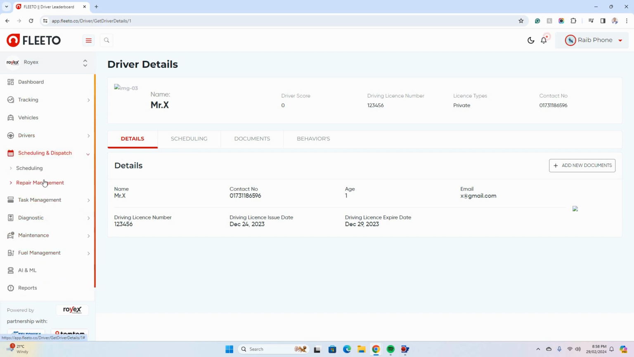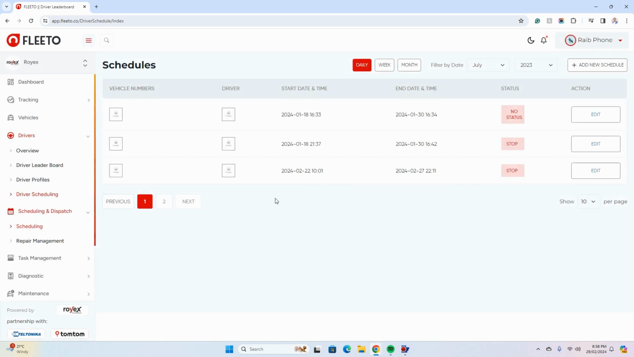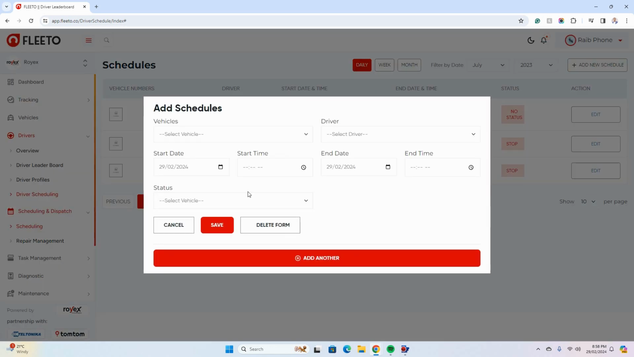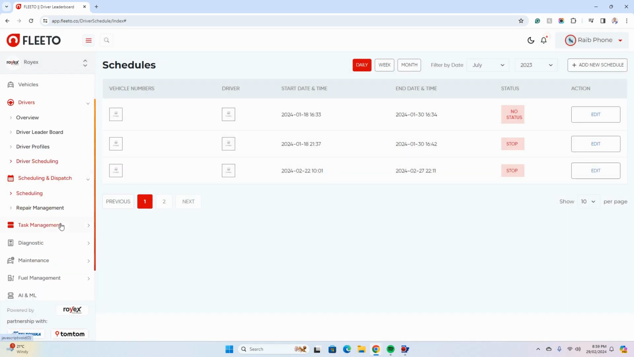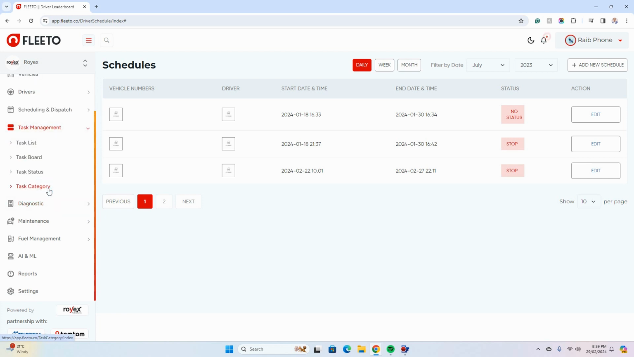Now let me come to the scheduling section. From here you can schedule the driver: on which date, which driver, which vehicle they will take. You can easily schedule it for multiple vehicles and multiple drivers at the same time, and for a longer period of time. We have a very good task management system. I'm not going into the details of task management at this moment, but we have a standard task management system, and group-wise tasks are also possible.